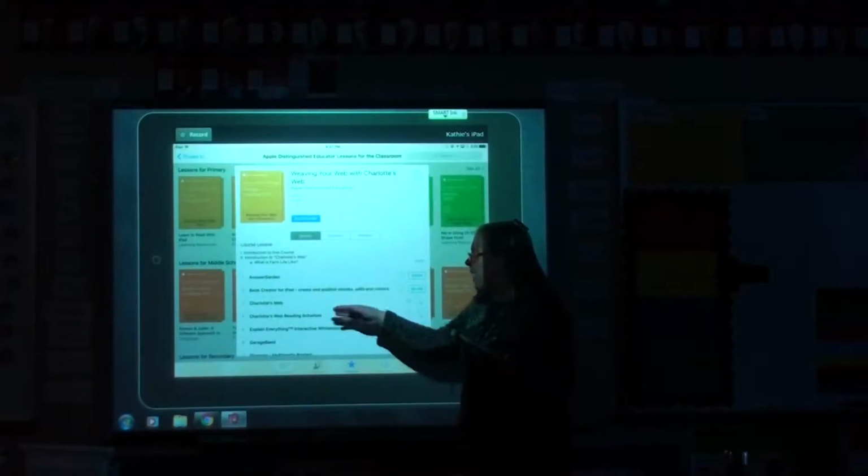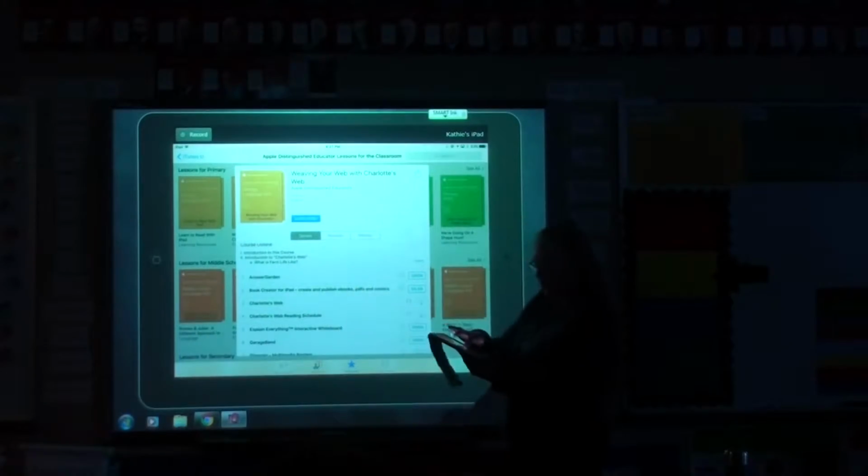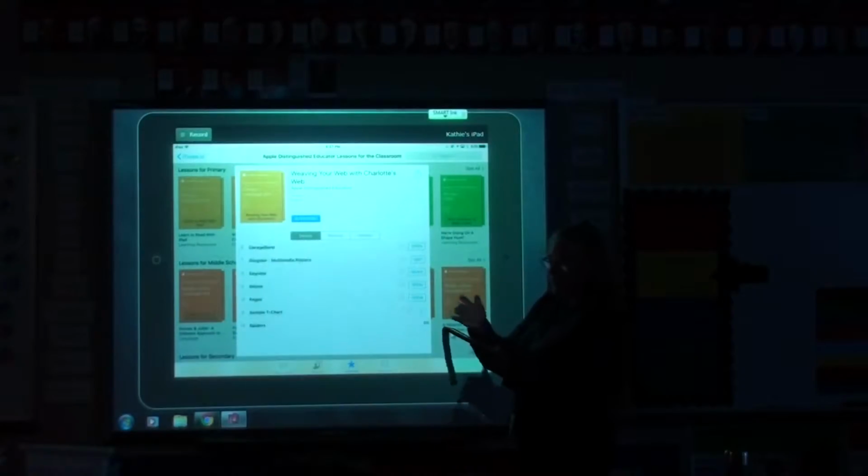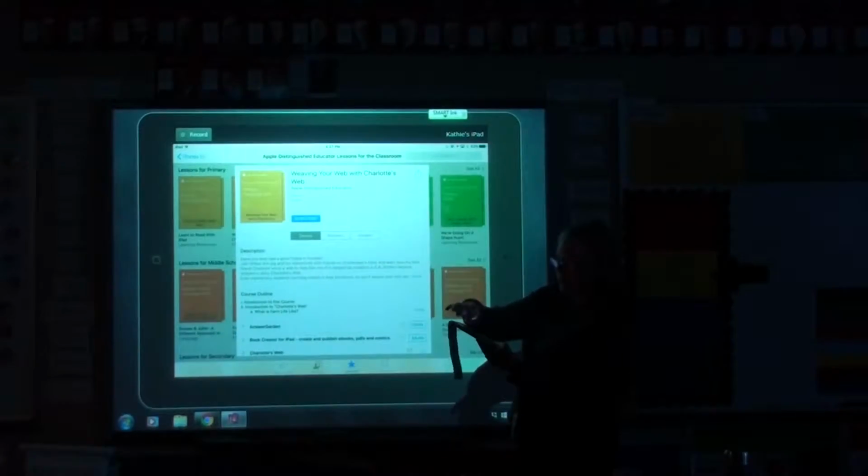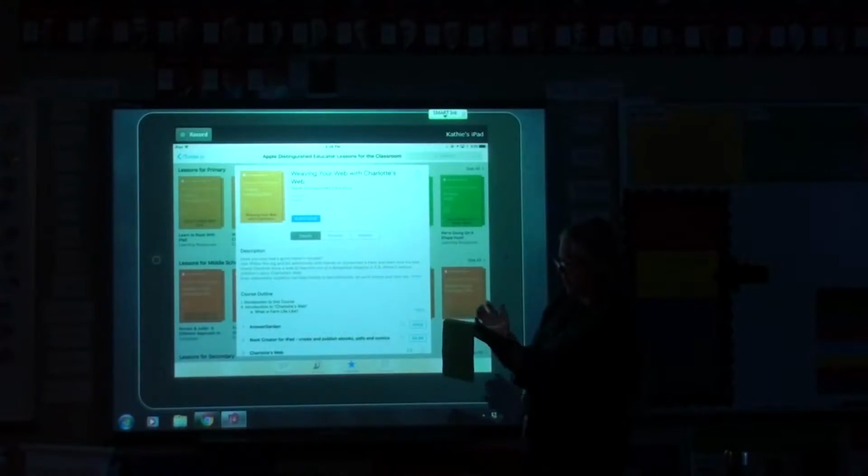Book Creator for iPad, Charlotte's Web, GarageBand. So there are lots of different classes that you can take, and a lot of them are free, some of them cost money. And let me get off of there.